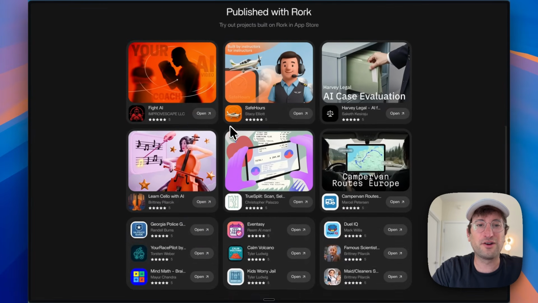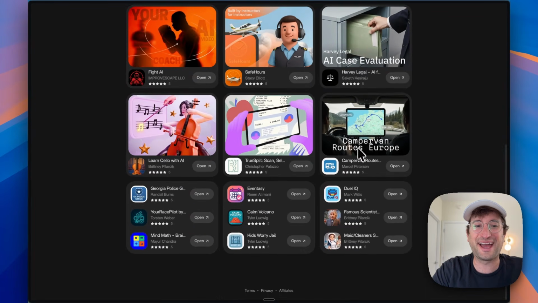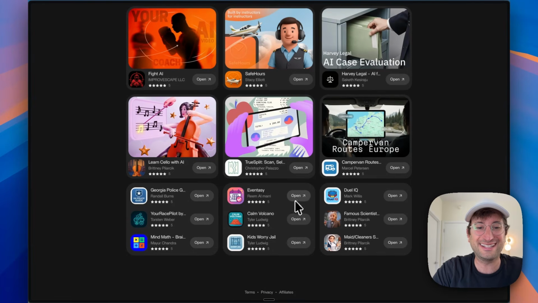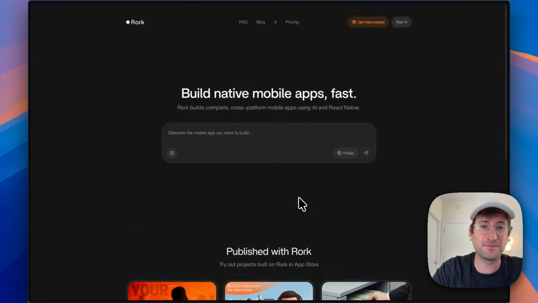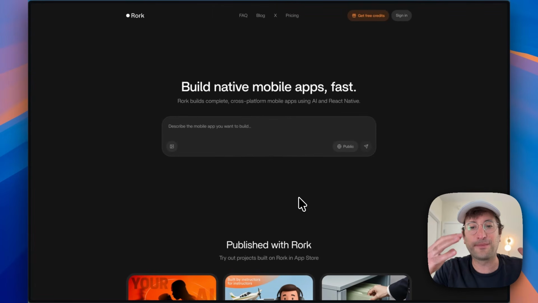What's cool about Rork's homepage is you can actually see these apps that were built on Rork that are in the App Store right now. So you can check out and see exactly what's possible. So it has the ability to go from your idea all the way to the App Store. So this would be the other one that I would definitely recommend checking out.